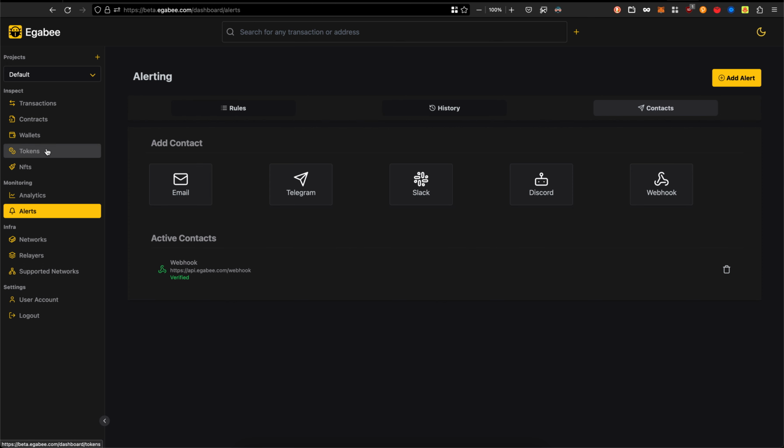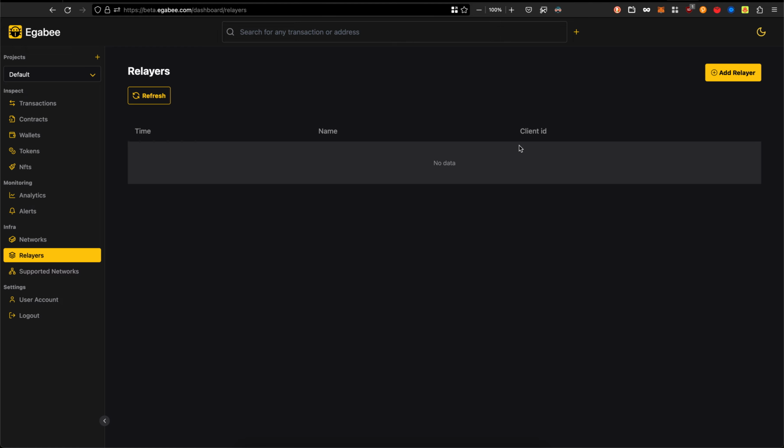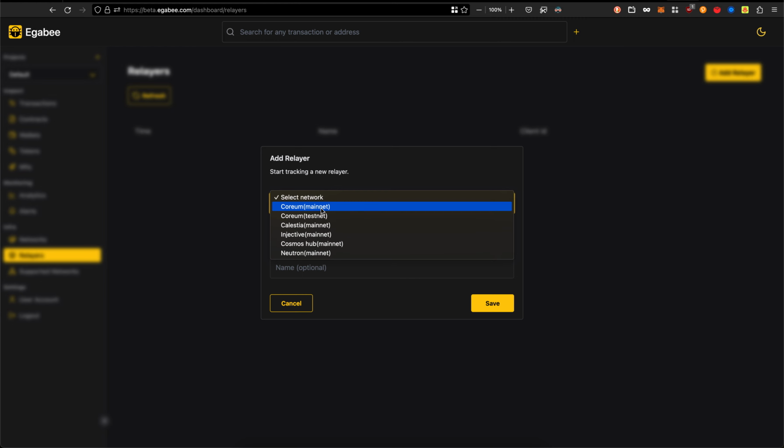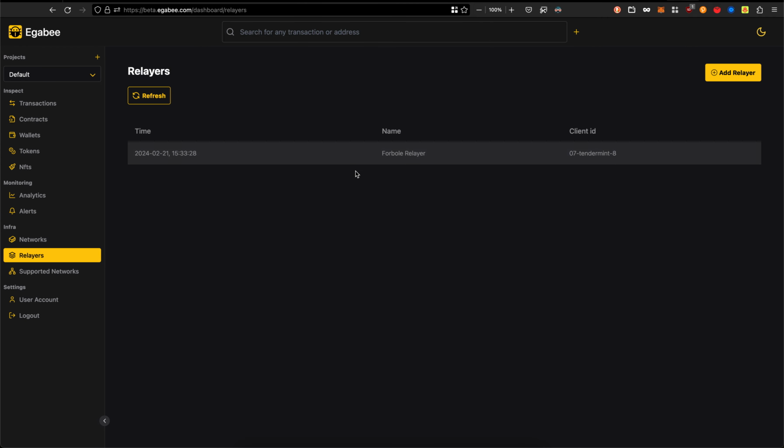So after this I can go and add a smart contract, or, okay, before the smart contract, let's go to the relayers. Here the relayers are IBC relayers. We need to choose the network first, and then we can choose the available relayers on the chain. And here I can give a name. I guess this belongs to Bully, and I add it.